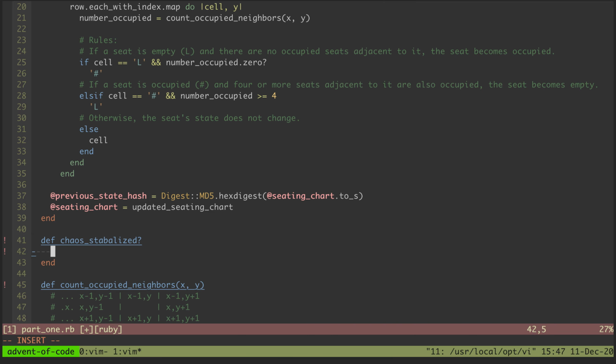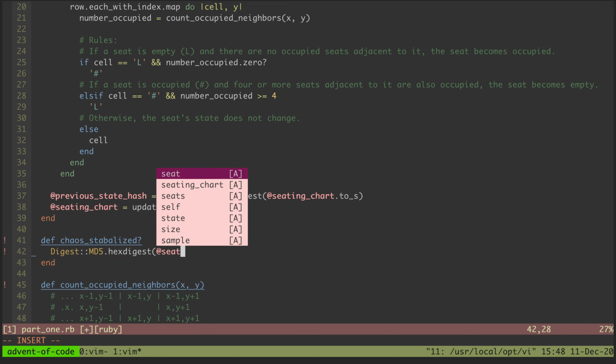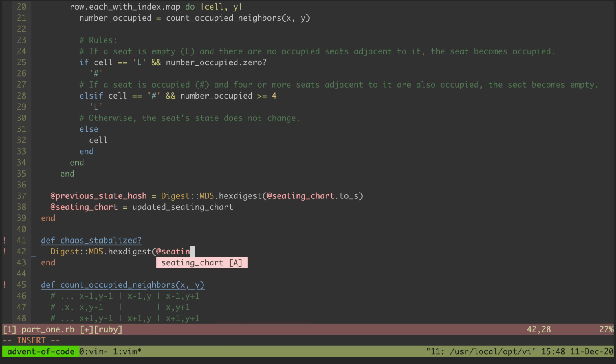So now we actually have something representing the previous state, which means we can basically just do a check. Does the digest of the current seating chart 2S equal the previous state hash? And if it does, then the chaos is stabilized.